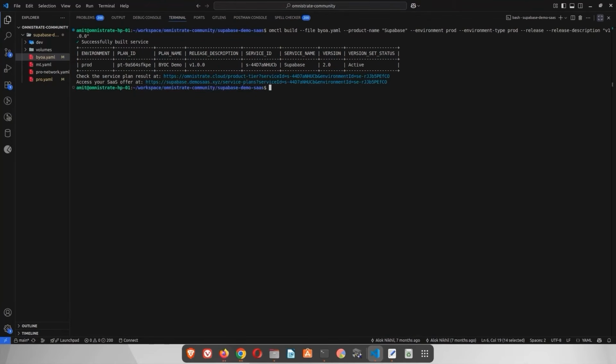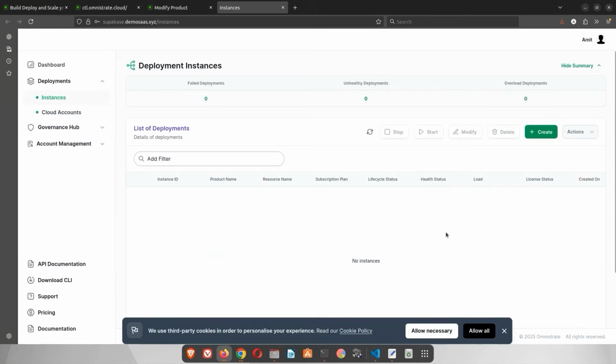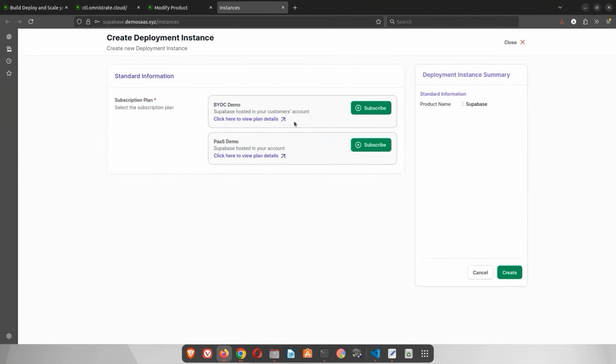As soon as these channels are established, Omnistrate automatically generates a branded customer portal where tenants can choose between PaaS and BYOC. Let's see how a customer signs in and deploys Supabase in just a few clicks. Your customers log in to a fully branded self-service portal where they can onboard themselves, explore subscription options, and deploy your app in just a few clicks.